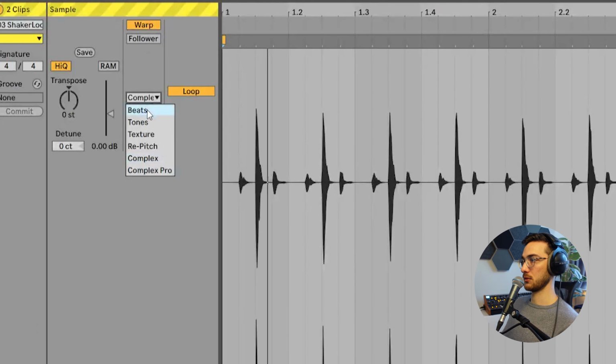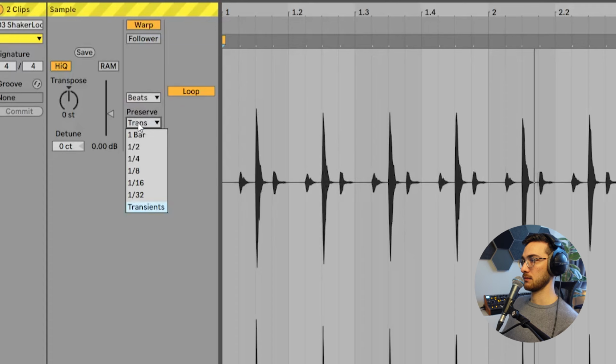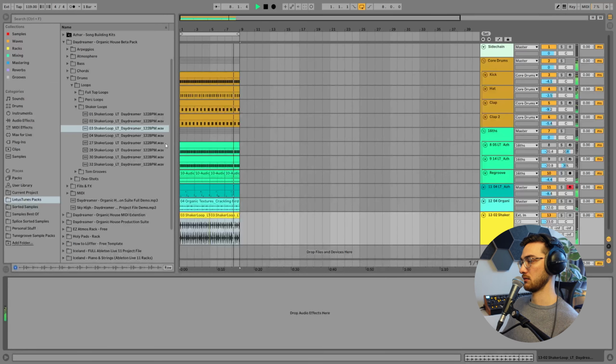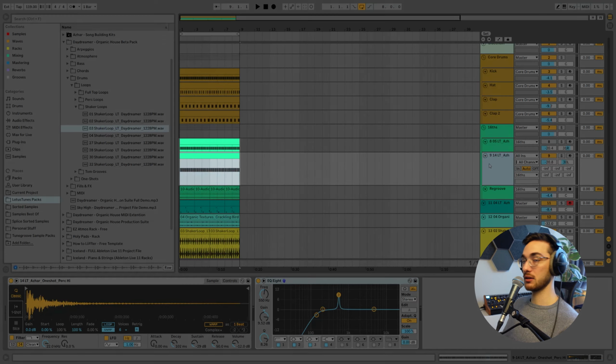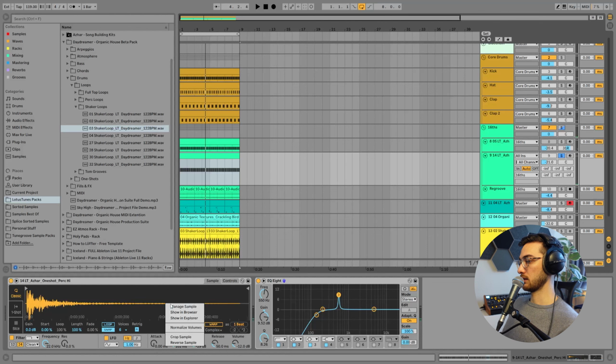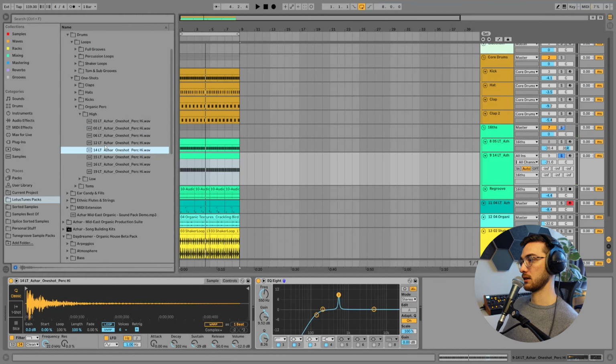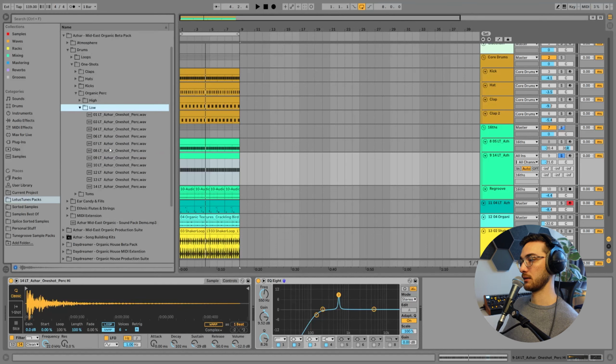Can also change the warp mode to beats. Preserve transients, one-shots. Make it really snappy. Remember the loops that we created beforehand. You can always re-enable them, and we can actually check if we can find another sound that fits well, maybe a lower one. Let's keep this one in mind. This is perk 14.